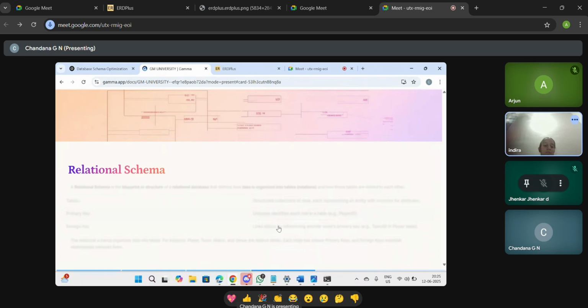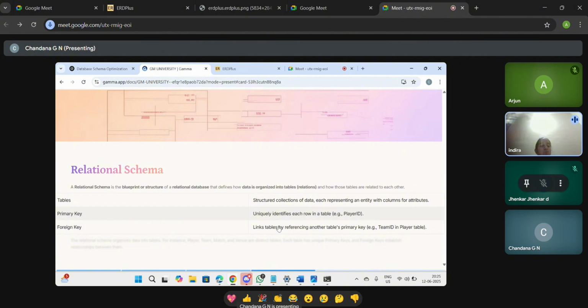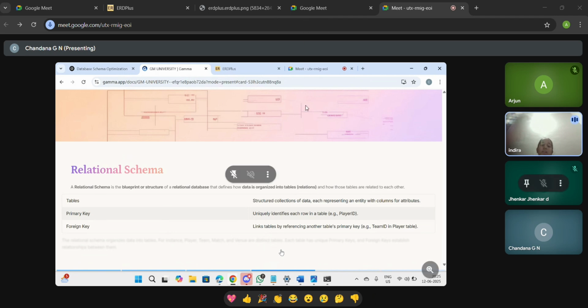Next, relational schema. A relational schema is a blueprint of the structure of the relational database that defines how the database is organized into tables and how the tables are related to each other. Next, table. A table is a structured collection of data, each representing an entity with columns as the attributes. Primary key: uniquely identifies each row in the table, for example player ID.